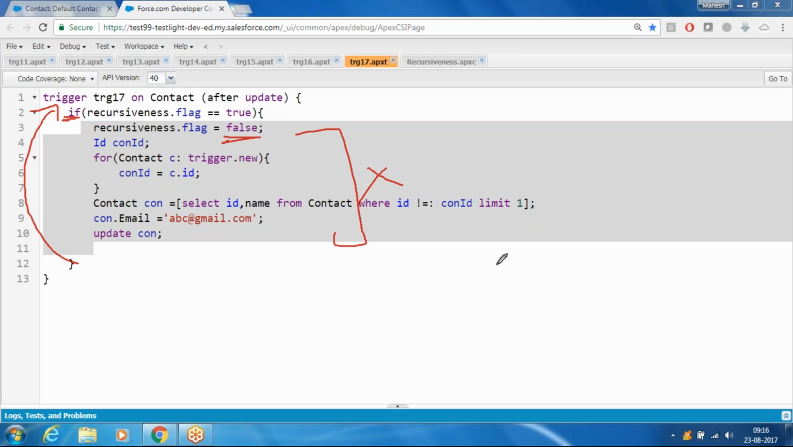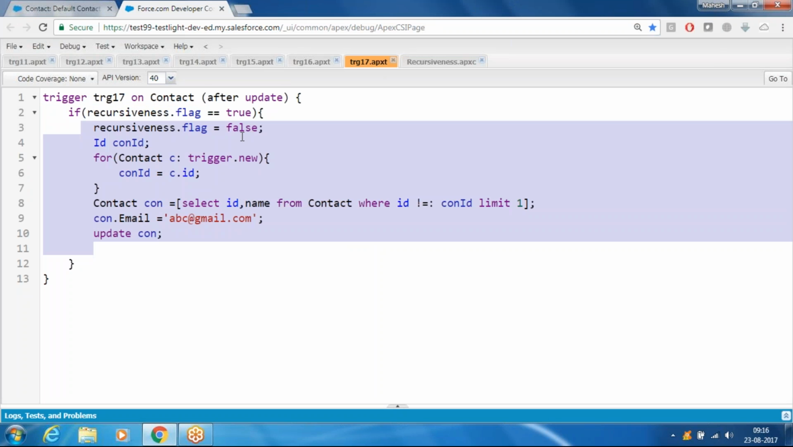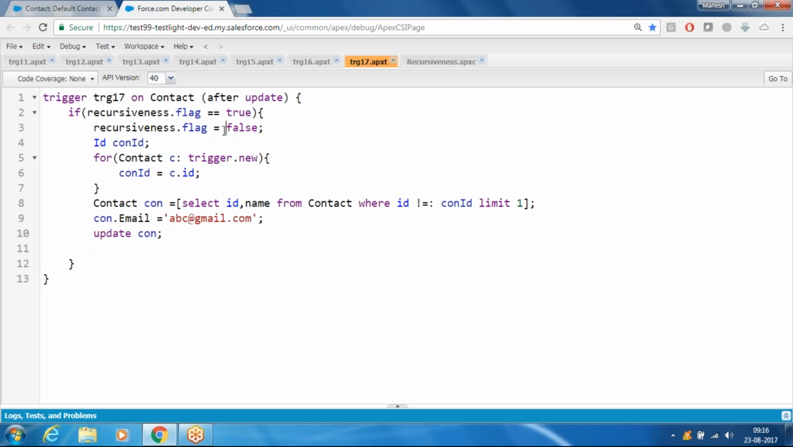Okay, this is a way of stopping recursive triggers. You just have to declare one static boolean variable. If you take it as false here, then you have to make it true, or you can take it as true and make it the other way here.